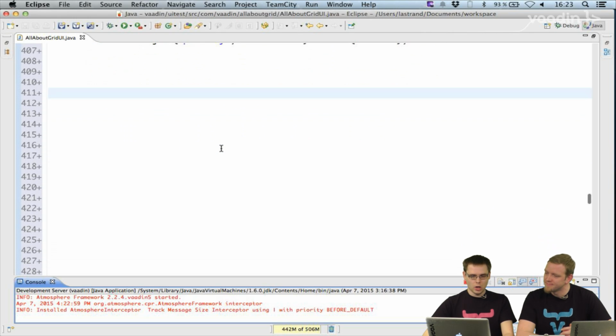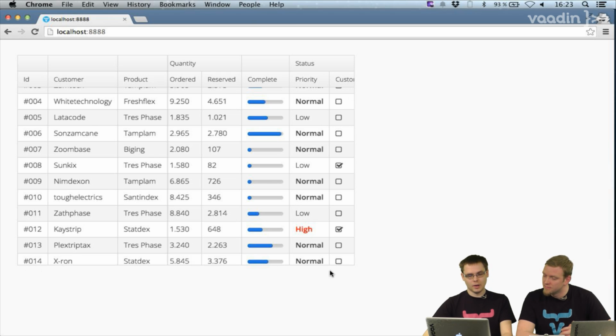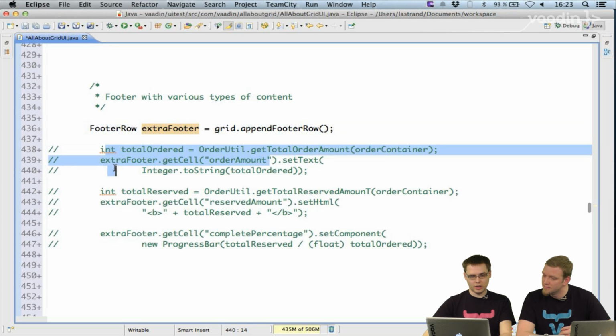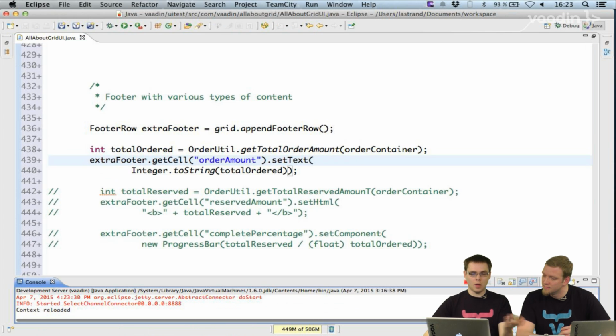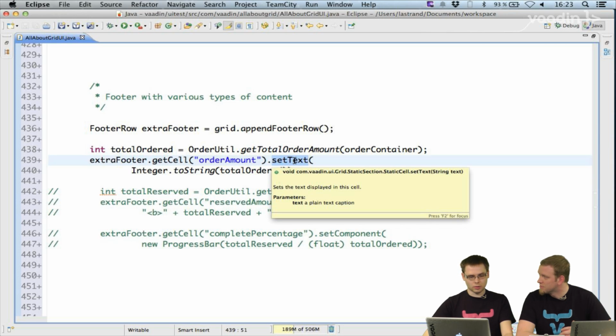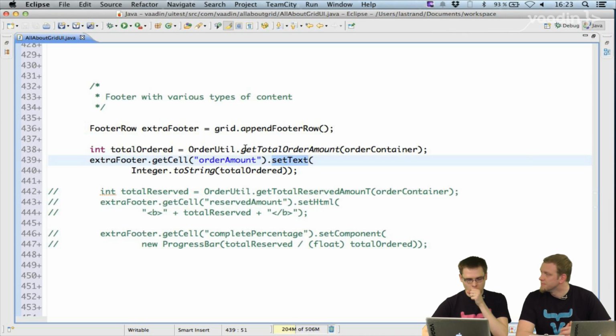Then we can also do the same for footers. Right now we don't have any footers here. We can add a footer, and then I will show three different things that we can put in there. The same also applies to headers. So the API is identical for footer and header. Only the footer row and header row are different classes, because there's one difference. Headers always have one row as the default one, which is the one where, for instance, the sorting indicators will show up. But otherwise they are identical.